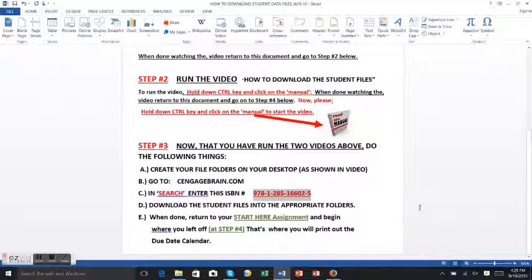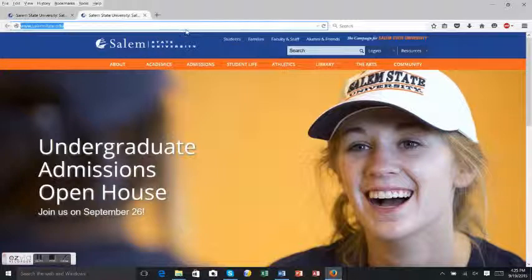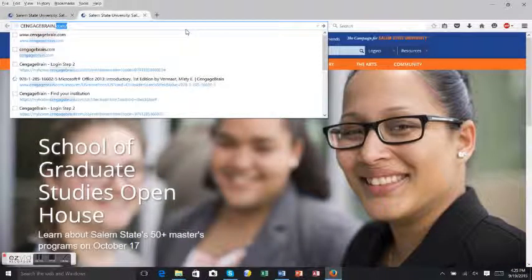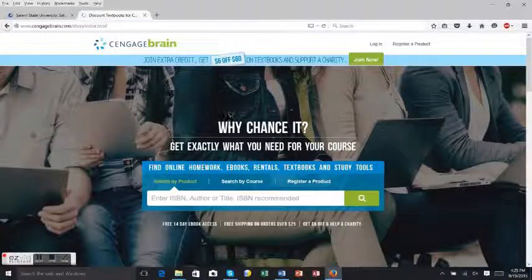All right, now let's begin the process of copying the files. Now, first you need to go to cengagebrain.com. So I'm going to go to Firefox. You can use anything else you want. And I'm going to type cengagebrain.com. And here we go.